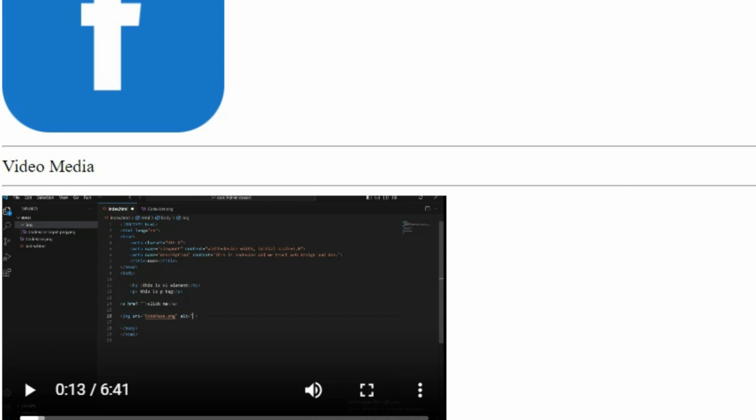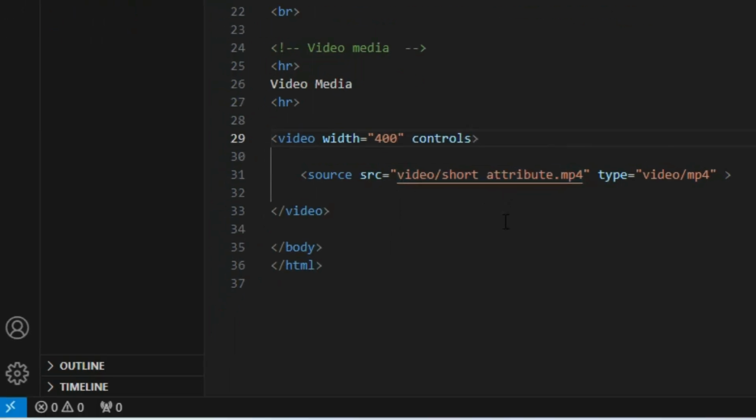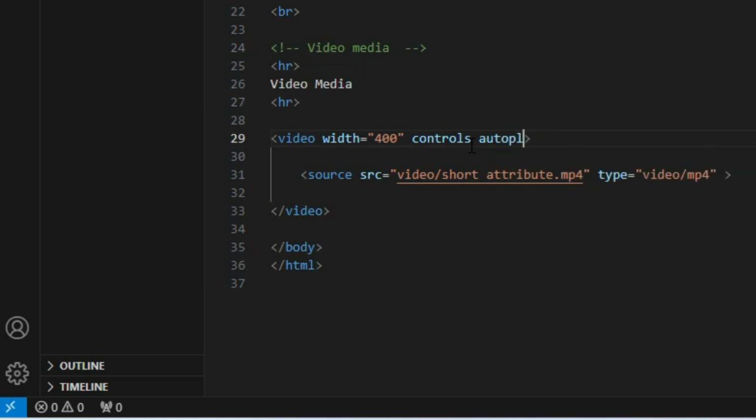So that's for video. There's another thing you can add to this video: autoplay. That's what we call autoplay, so that once you preview this video, it will start playing automatically. You don't need to press a play key or pause key to play it. So if you want to add autoplay, you just have to come here and type autoplay.